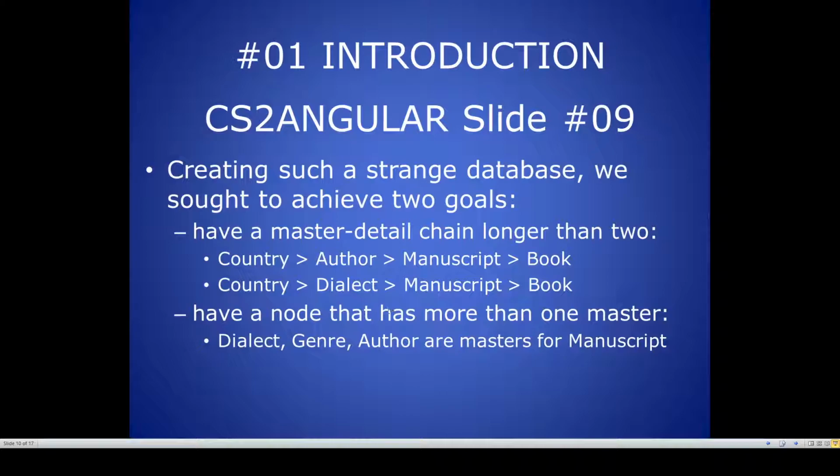Slide number 9. Creating such a strange database, we sought to achieve 2 goals. Have a master detail chain longer than 2: country, author, manuscript, book; country, dialect, manuscript, book. Have a node that has more than 1 master: dialect, genre, author are masters for manuscript.